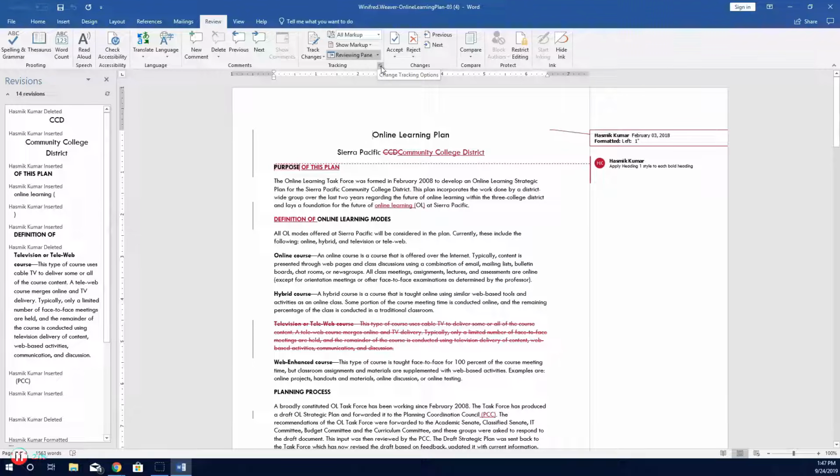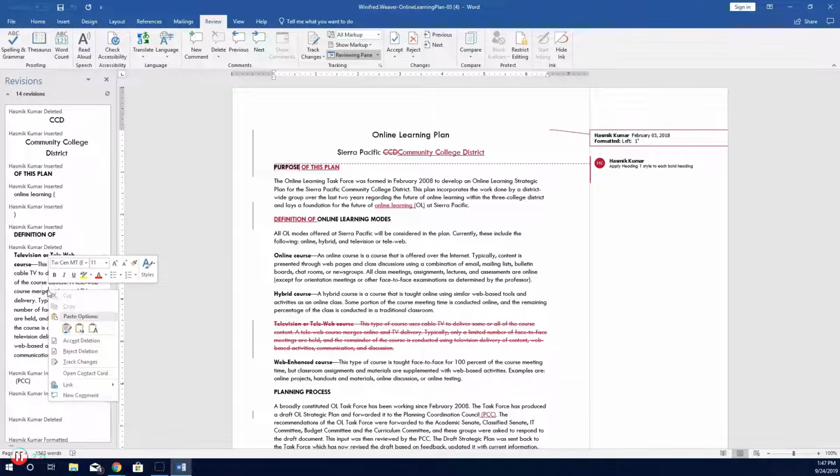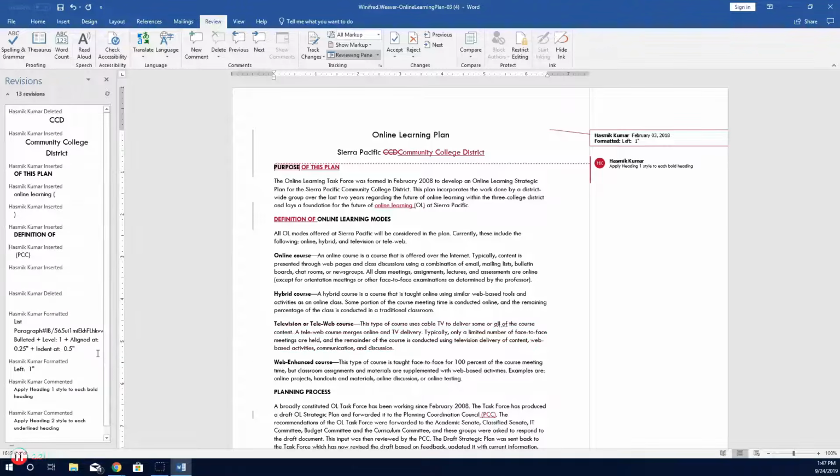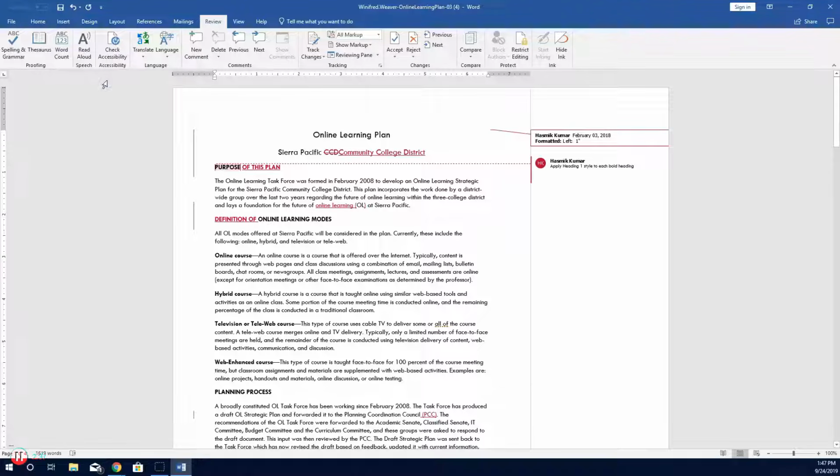We're going to search and find where Hasmit Kumar deleted television or teleweb course in the Reviewing pane. And this is it. So we're going to right click, use your mouse to right click. The context menu pops up and you want to select the Reject Deletion from the context menu. Now we're going to click the X here to close the Reviewing pane.